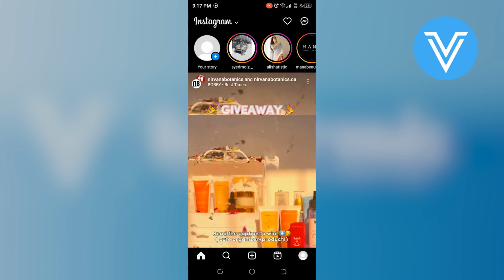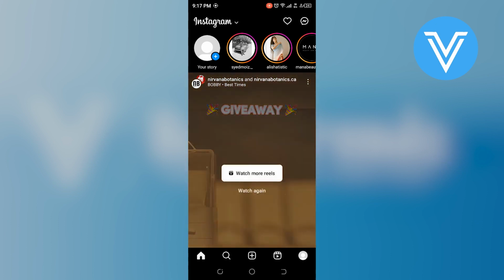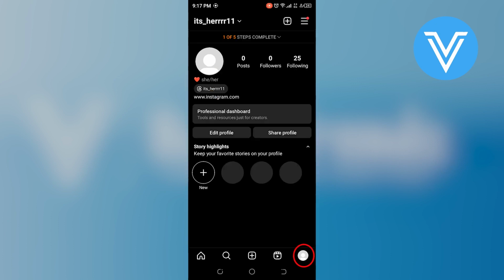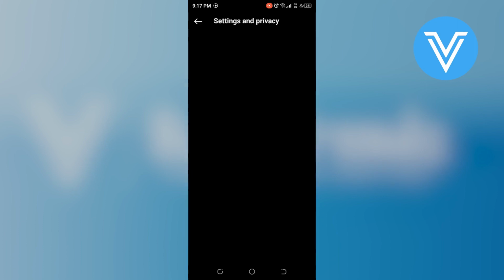So let's get started by opening up the Instagram app on your phone. Once you get into your Instagram account, tap on your profile icon in the bottom right corner. Now from your profile, tap on the three lines, which will take you to your account settings. And from here, go into Settings and Privacy.